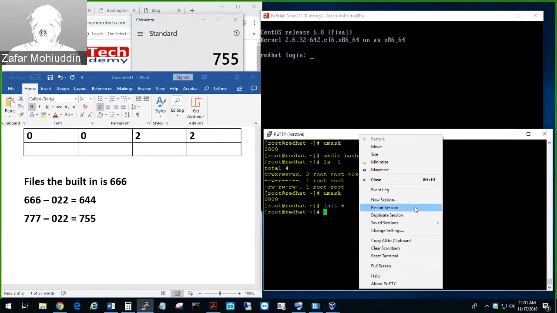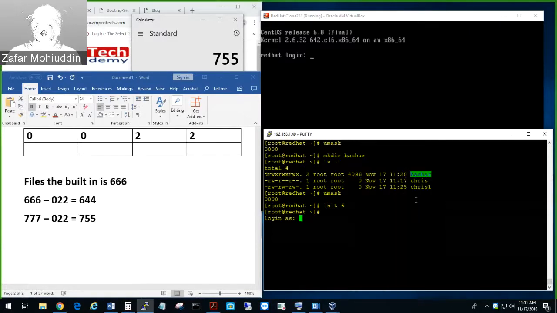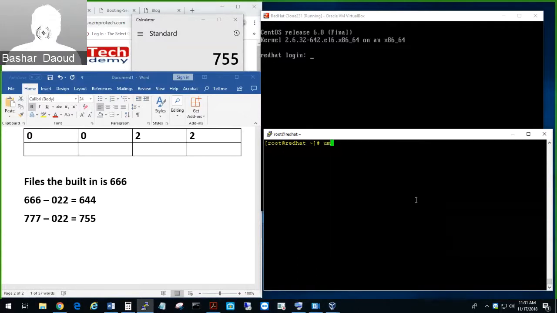you could change the UMask temporarily if you're creating a couple hundred files, right? You change it with umask 000. This is how you change it. See, it came back to 022. I didn't do anything. Okay, let's do ls again.